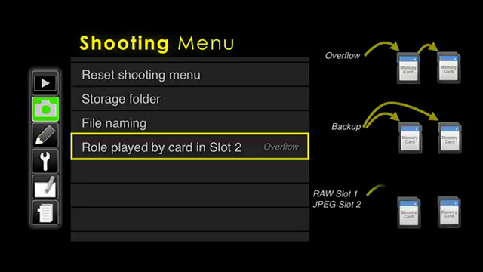Another option is to shoot RAW and JPEG, but to separate out where the RAWs get sent and where the JPEGs get sent. There are some people, for instance a wedding photographer, who wants to shoot RAW plus JPEG. They can have separate cards to help separate those images out so they don't have to physically go in and separate them themselves. And so those are the 3 different options. I like overflow for basic photography.